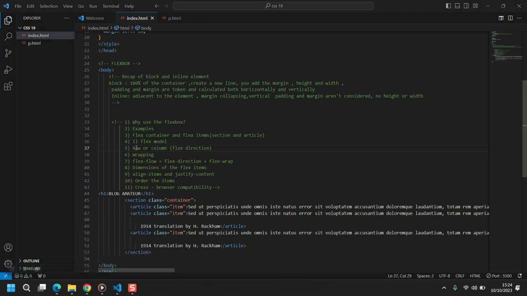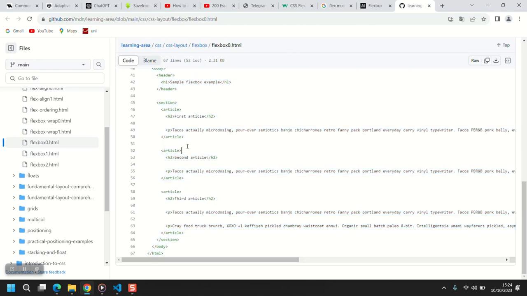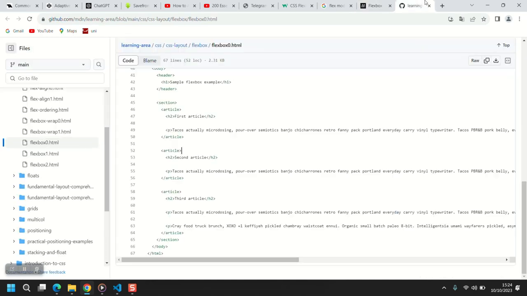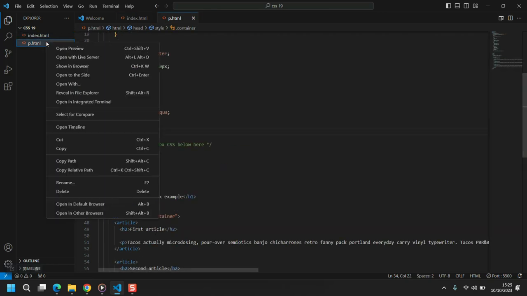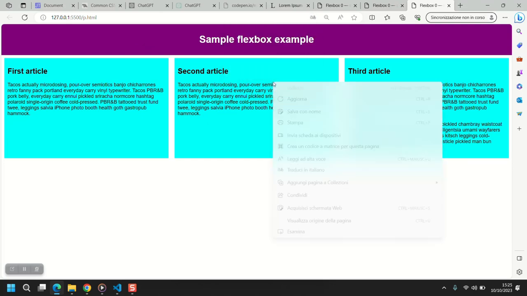We are going to talk about flex direction. For this example and the following ones, I took this piece of code from Mozilla Developer because mine was bad and it wasn't good to see for the explanation. Anyway, I will use this page and flex direction. What does it do?